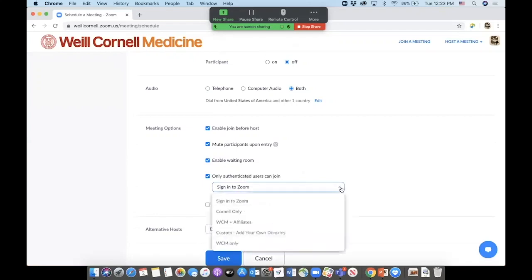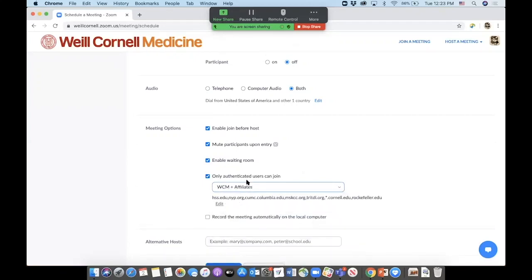So what this means is I can actually limit this meeting to just people with these domains in their email address. So basically it's anyone at Weill Cornell and all of our affiliates. This is actually a really cool feature, and it further secures your meeting. So when they try to register on the registration form, if they do not have one of these domain names, they will not be able to join.